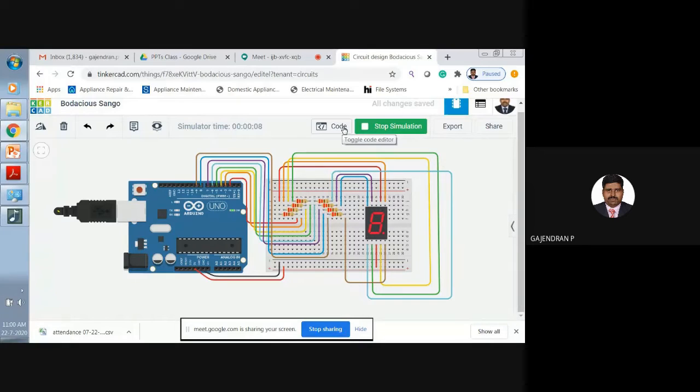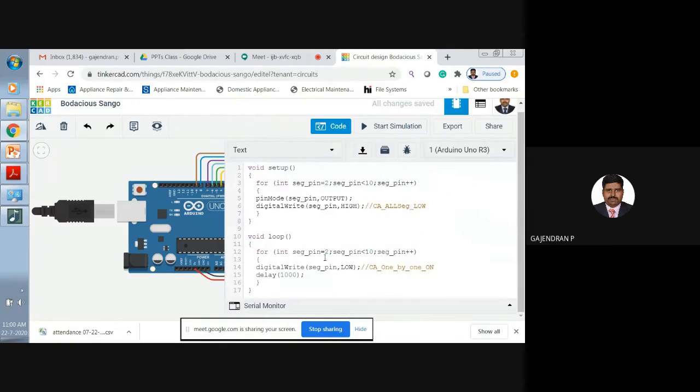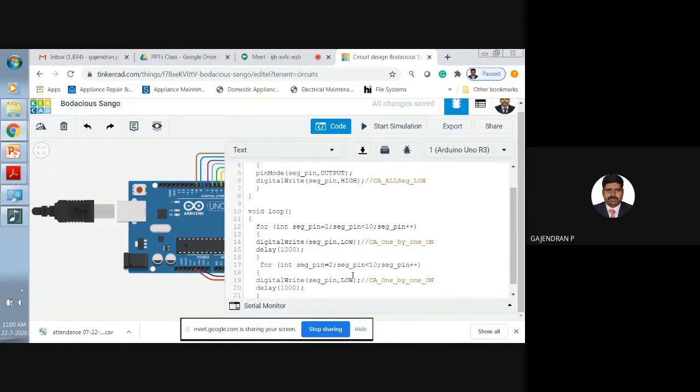Perfect. Now what do I need to do? I need to turn off the segments in the same sequence. That means, stop the simulation, go to the code window, make a copy of this, and only one logical change I need to do. Instead of turning on individual segments, I need to turn them off.